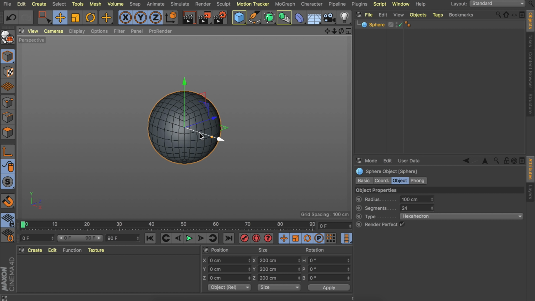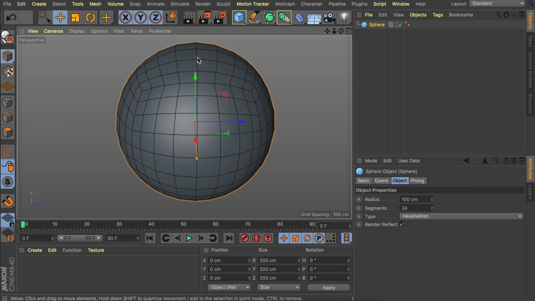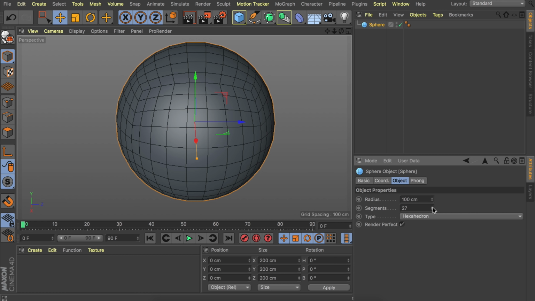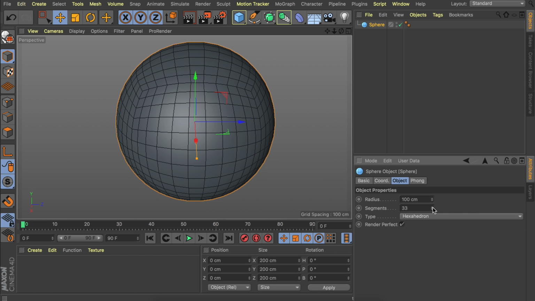So now we can see we have a perfect topology with only quad polygons. We have this line right through the middle, but for things to be easier in the long run, we want a polygon at the center of this. So let's change these segments until we get a polygon at the middle. We have this at 27, but we also get this at 33 segments. So let's stick with that.